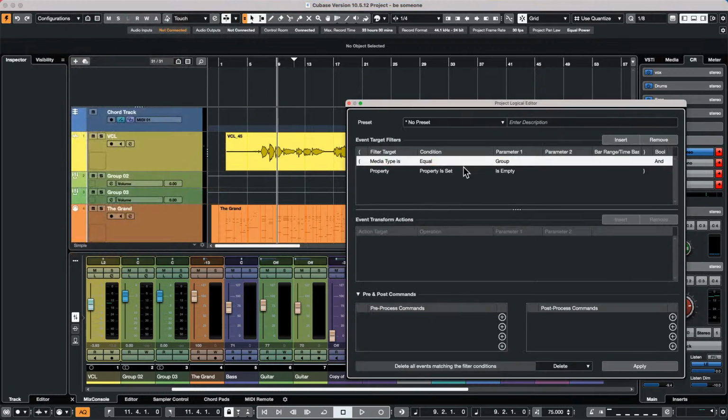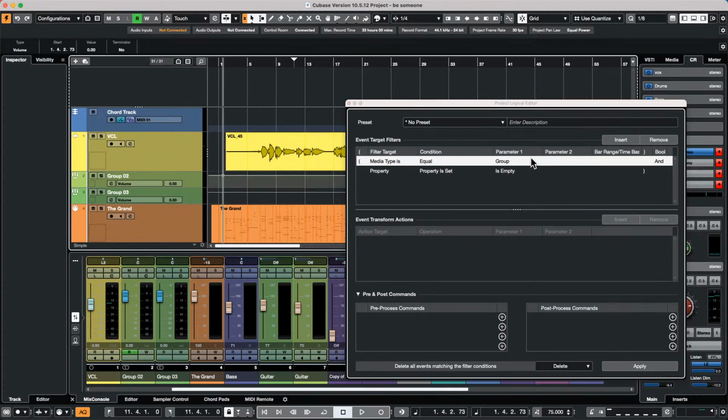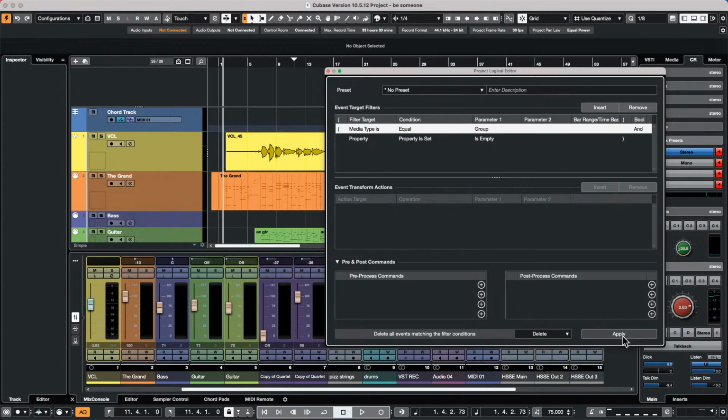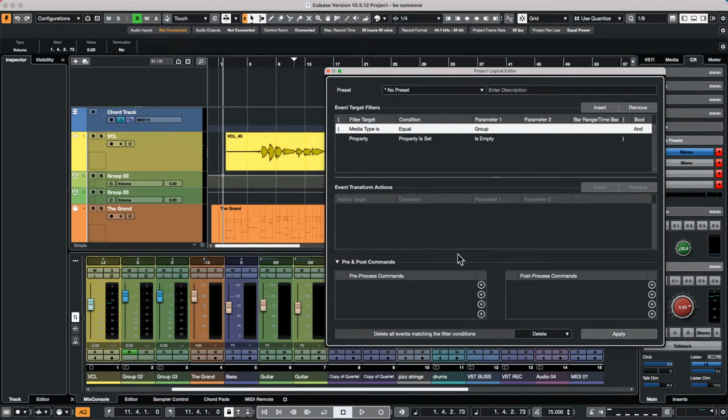So if we go to the Project Logical Editor, we could have events that don't have... I just created a Project Logical Editor preset that would say media type is equal to group and the property is set to empty. So let's say if I just come here, that's going to delete all the groups since there's no actual content on them.